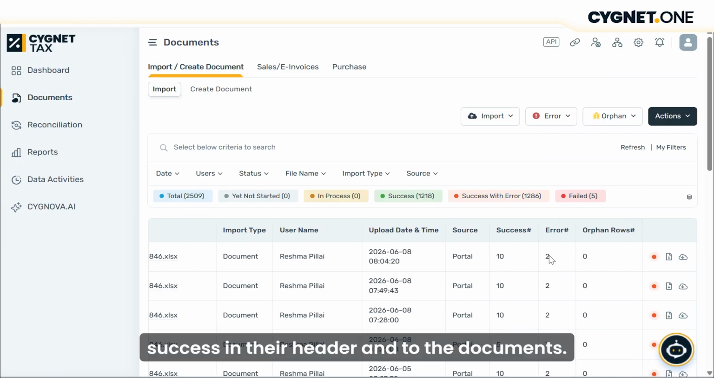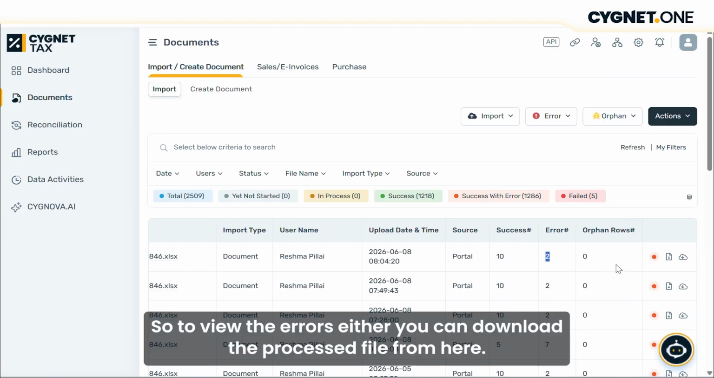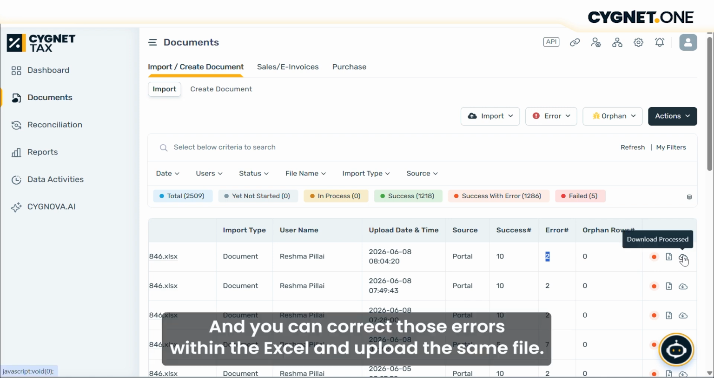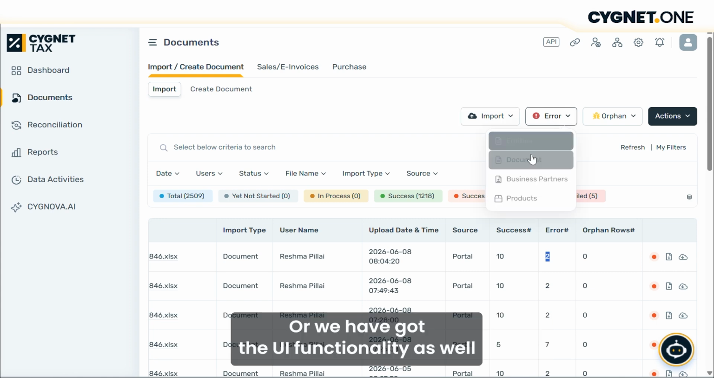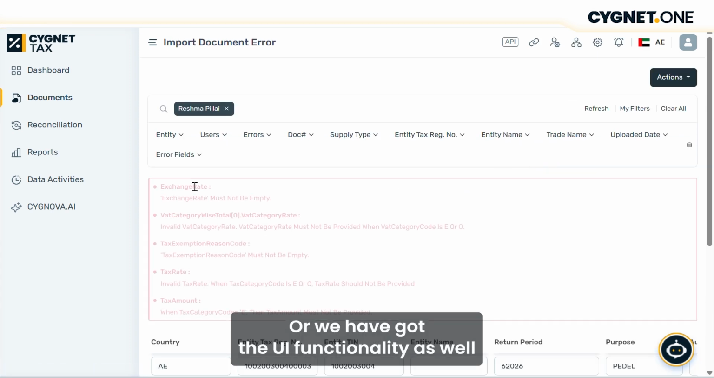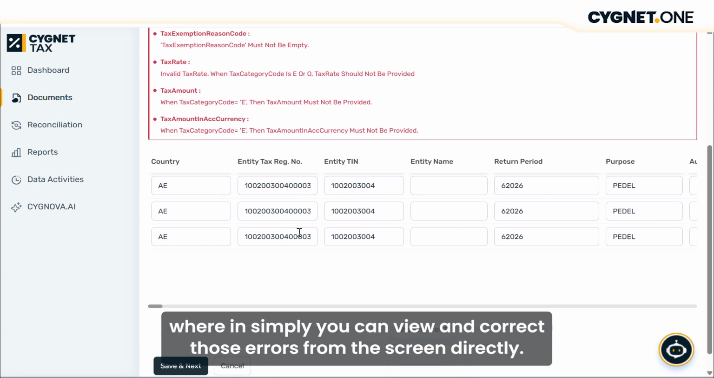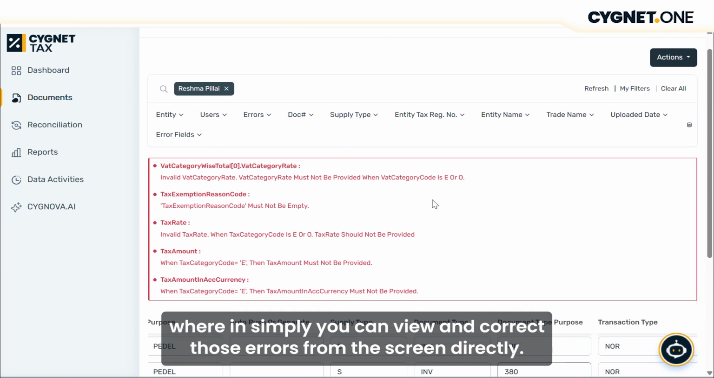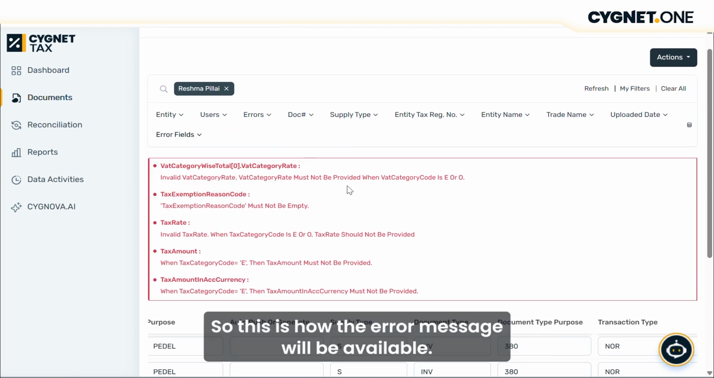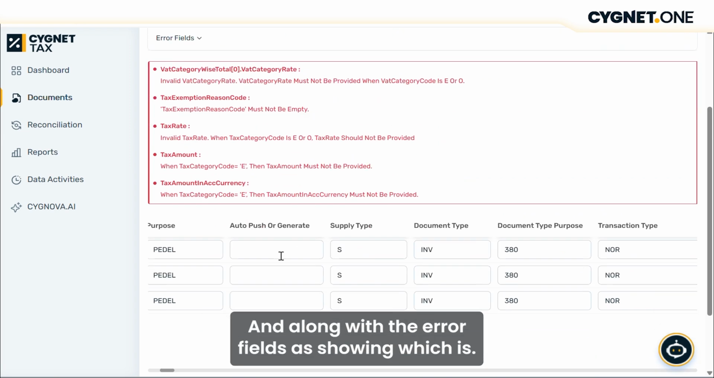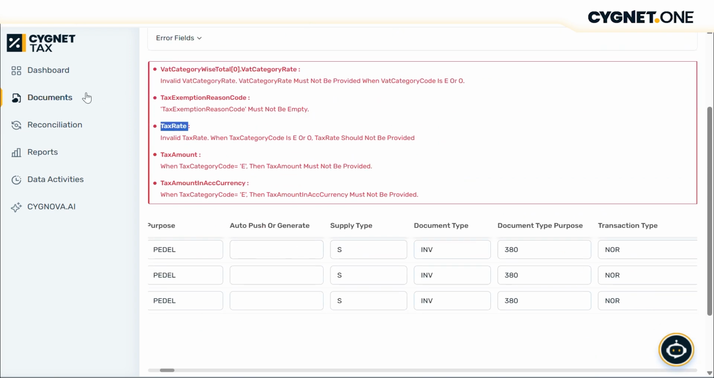There are errors in both the documents. So to view the errors, either you can download the processed file from here and correct those errors within the Excel and upload the same file, or we have got the UI functionality as well, wherein you can simply view and correct those errors from the screen directly. So this is how the error message will be available, along with the error fields as to in which field the error is.